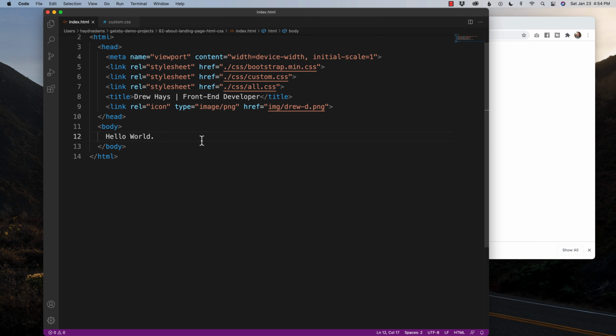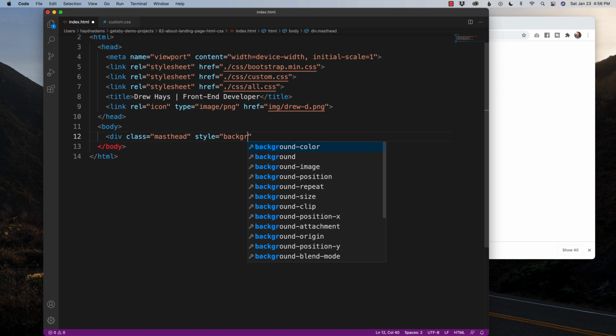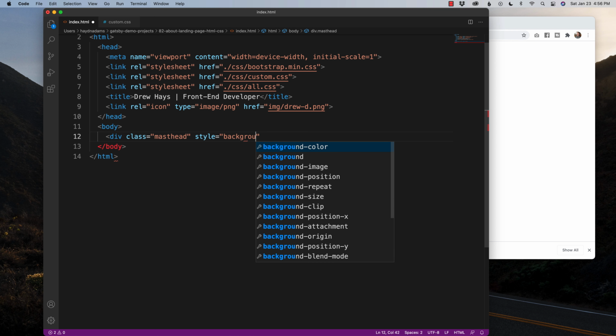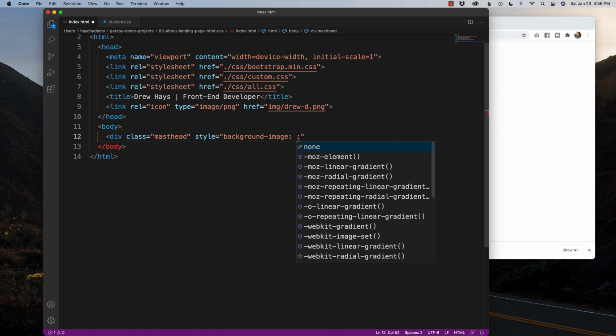So let's move on down to the body and let's add some div tags. So what I'm going to do is I'm going to take out hello world. Sorry, you're going away for right now. I'm going to say div class equals masthead. I want to create a new class down the road, so I have to declare it in the HTML first. And I'm going to add a background image. So I'm going to say style equals background image, and then which background image?